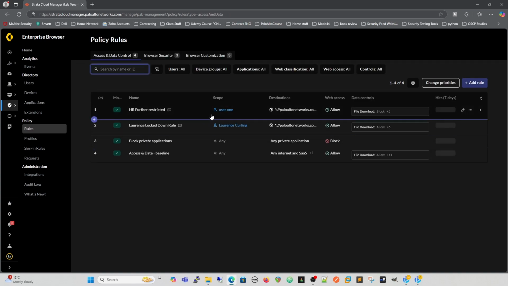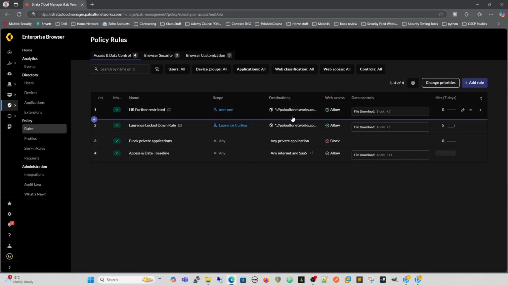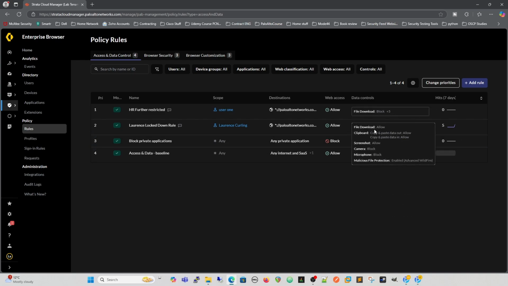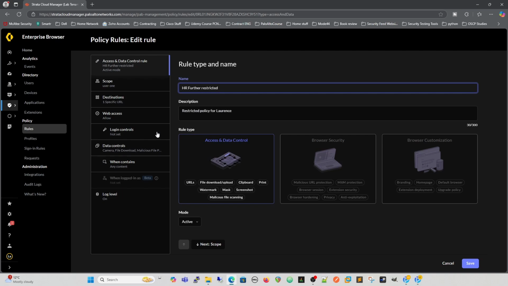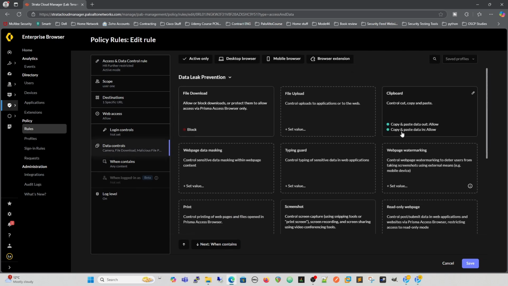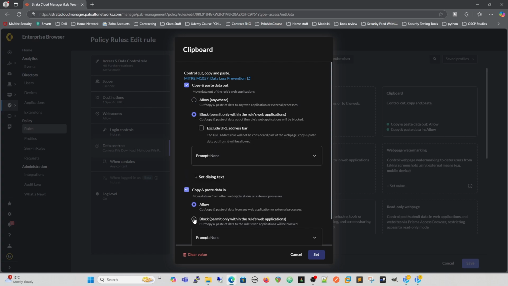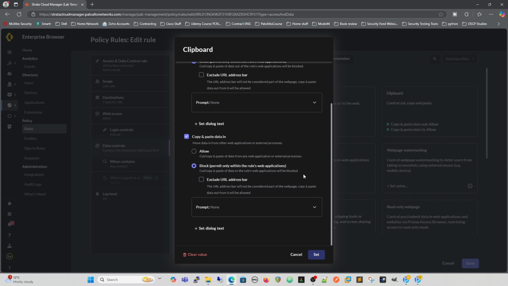Save that. And now for user 1 and Palo Alto Networks, we've set that up so we can see it in here as well. We've got file download allow in here. We can copy and paste data in and out, and we have copy and paste data in and out allow. Let's change that as well, the copy and paste data, which is clipboard. So we want to block and block.